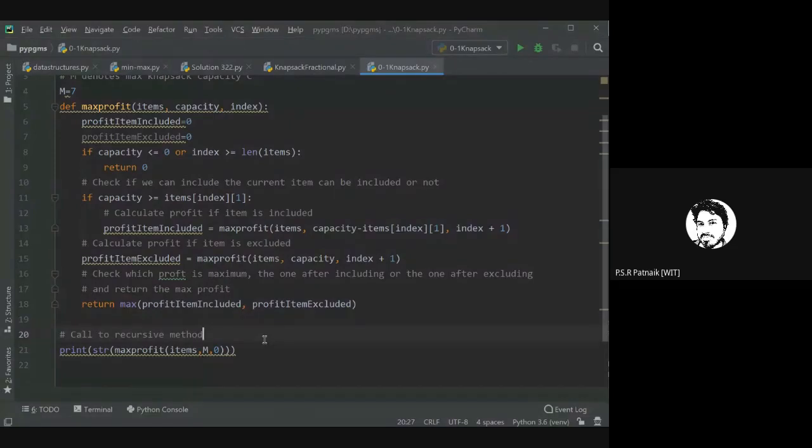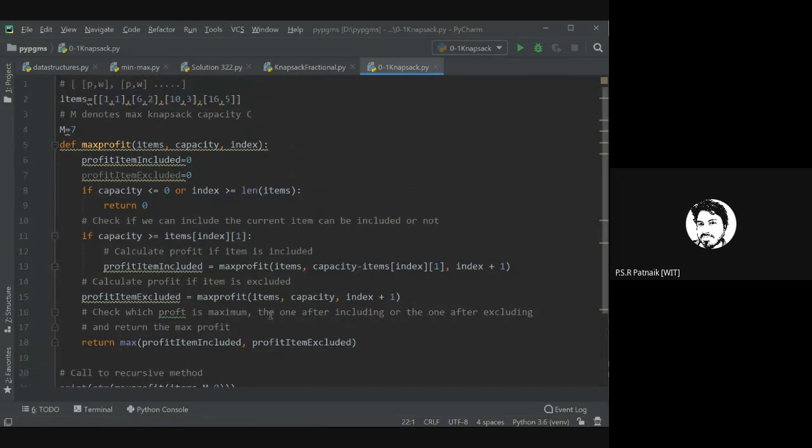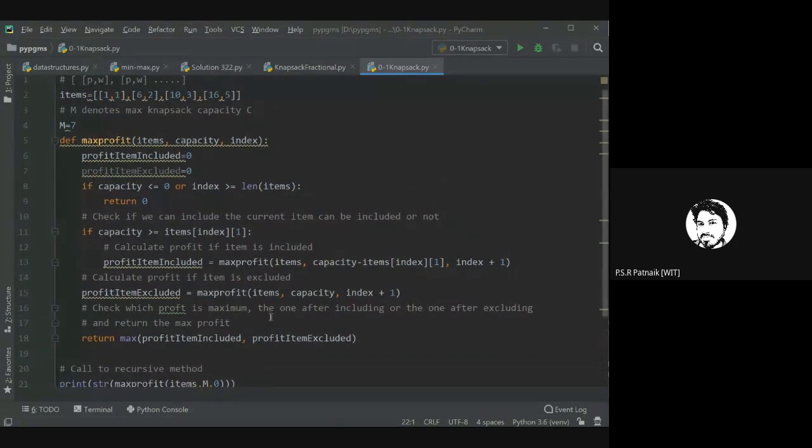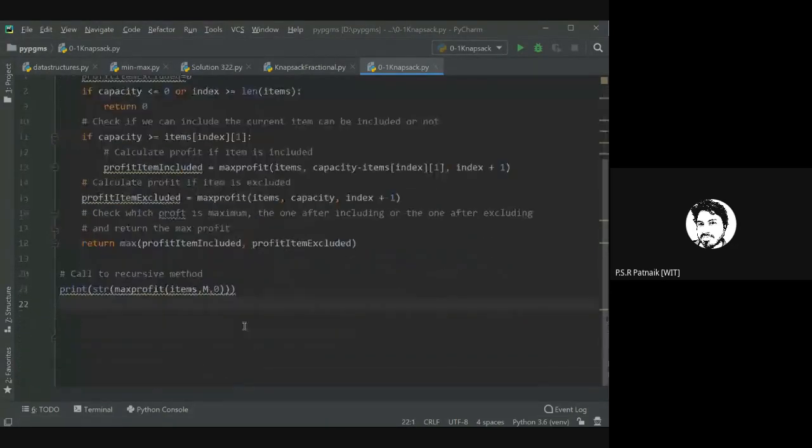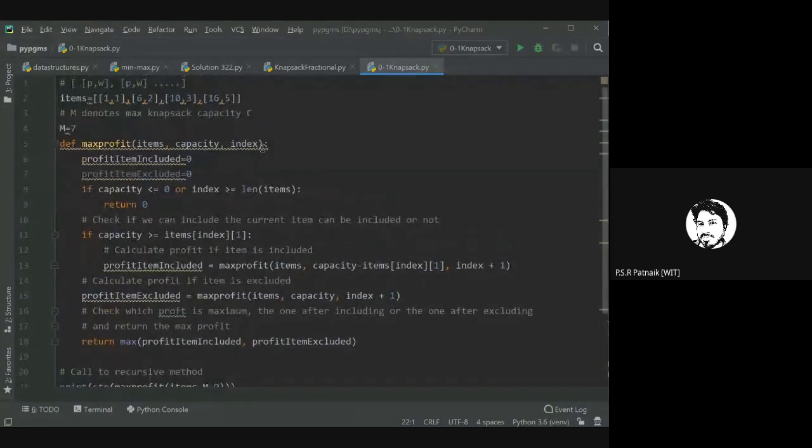Let us do one thing. Let us execute this and see what output we are getting. Is my recursive call returning the right profit or not? That's what I have to verify. If I get that profit, let us execute it. Okay, so you have asked me why shouldn't I pass profit?